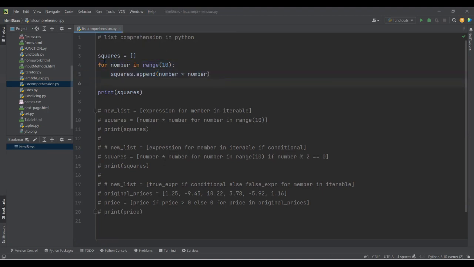Say I have to find the square of numbers starting from 0 to 9. So for that, I created one for loop: for number in range(10), and we are going to square the numbers. How to square the numbers? number * number. You multiply the same number 2 times, you'll get the square, and store it in a list, say square list.